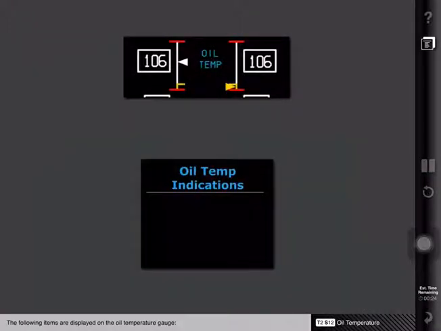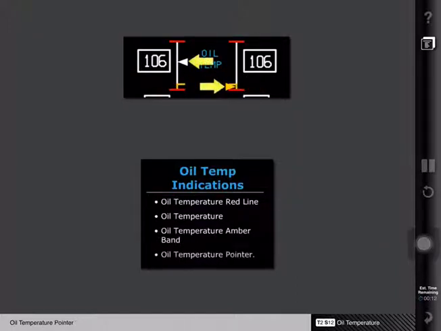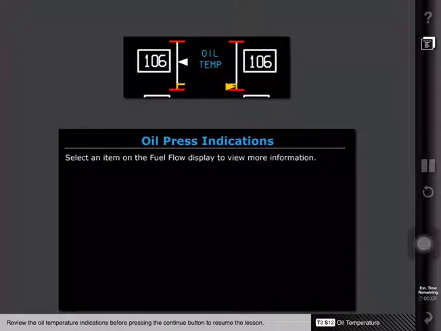The following items are displayed on the oil temperature gauge: oil temperature red line, oil temperature amber band, and oil temperature pointer. Review the oil temperature indications before pressing the Continue button to resume the lesson.